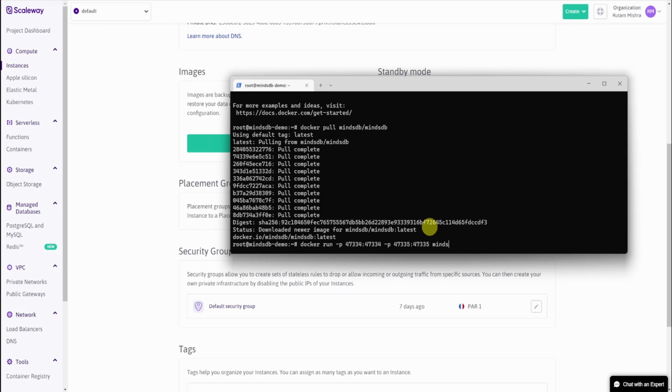Now we'll tell what we want to run. It's mindsdb/mindsdb. So this is how the whole command looks: docker run -p 47334 -p 47335 mindsdb/mindsdb. So let's hit enter now.